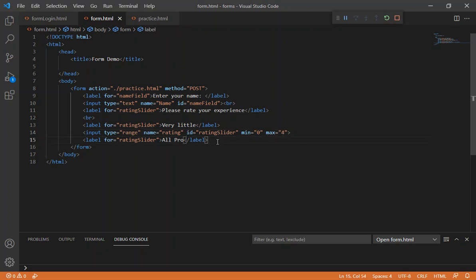Okay, so there's a slider bar. So what else would you like to see? I would say you're probably going to need to do some checkboxes.